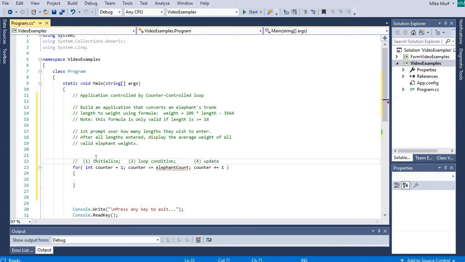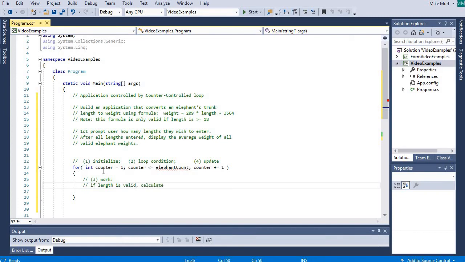I've built 3 of the 4 steps to build a good loop. All I need to do next is the work. Do the work of the loop. And what is the work of the loop? Well, the work of the loop is if length is valid, we will calculate and display the weight, and then we will add count weight values so that we can calculate the average. So we're doing the same types of steps we were doing before.